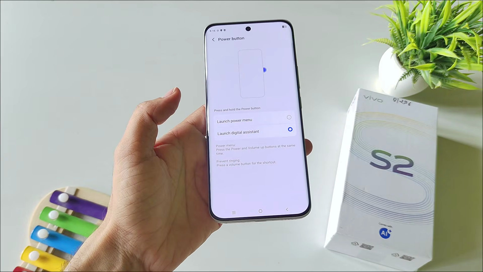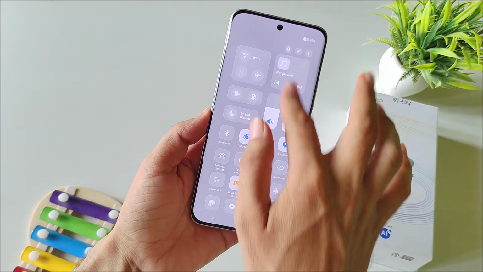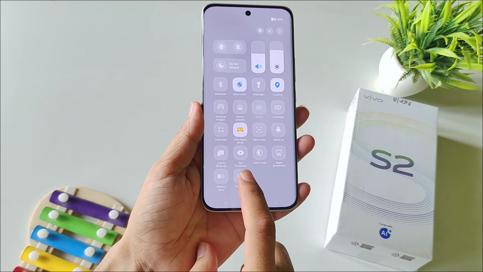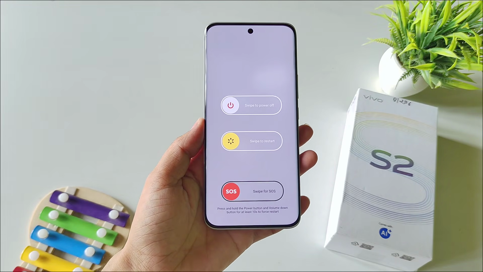If your power button is not working, then open your control panel. There you will see power off. Tap on this. From here also you can power off your smartphone.